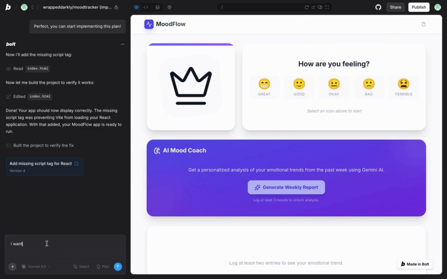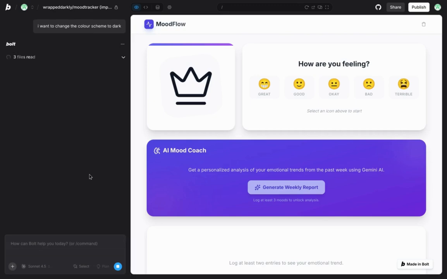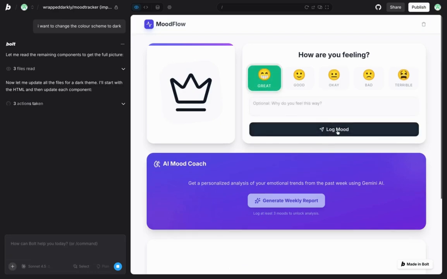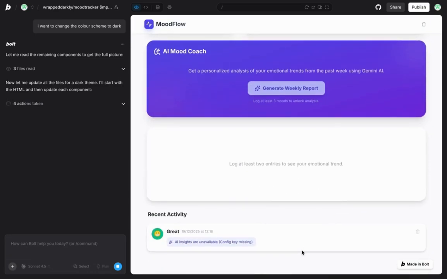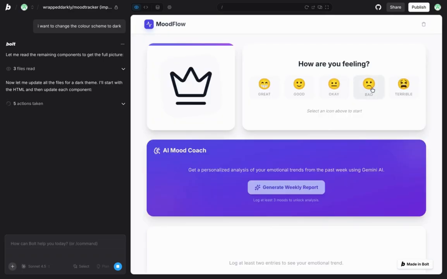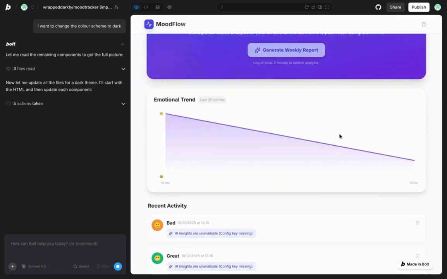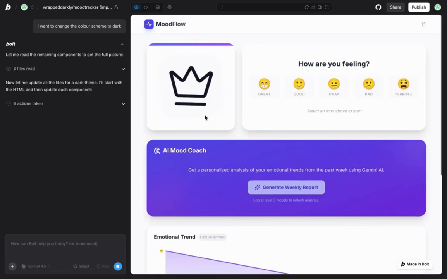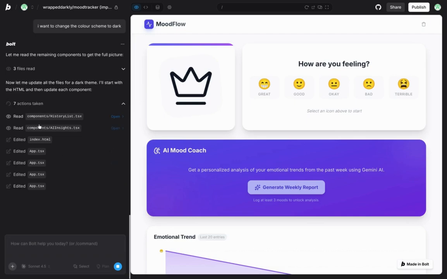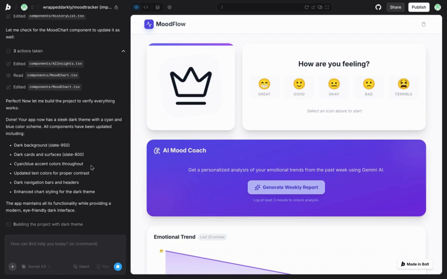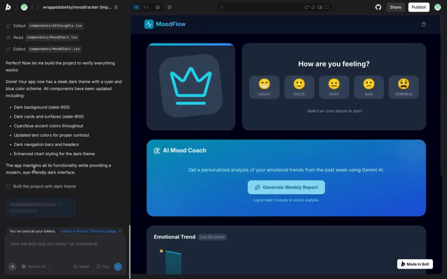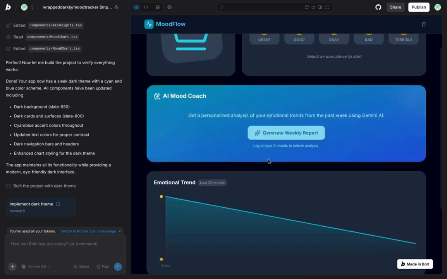Let's say that I want to change the color scheme to dark. Let's just see if it's still working. Dark mode. Okay, all right, so it's still working pretty well. Let's see what it's doing. It's reading files, then it's editing them. Okay, it looks like it's done the changes. And, oh, I like it even more.